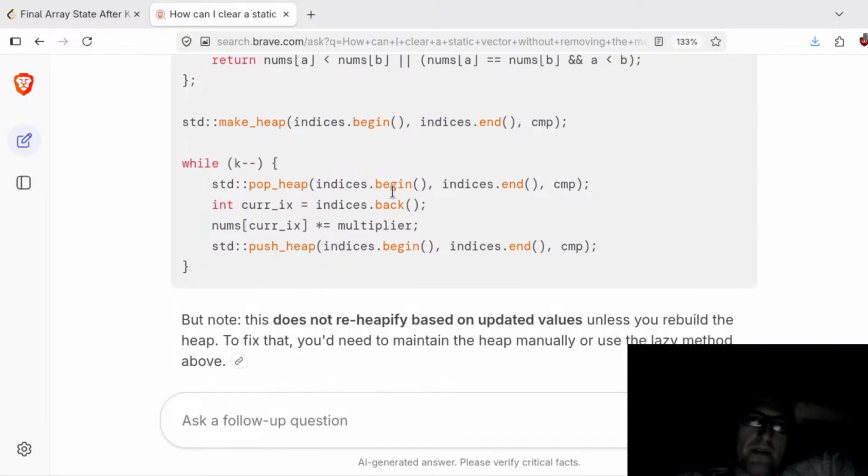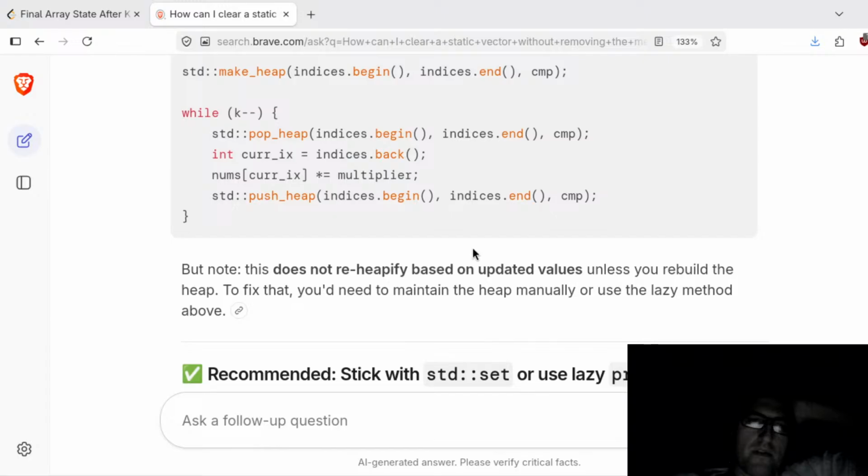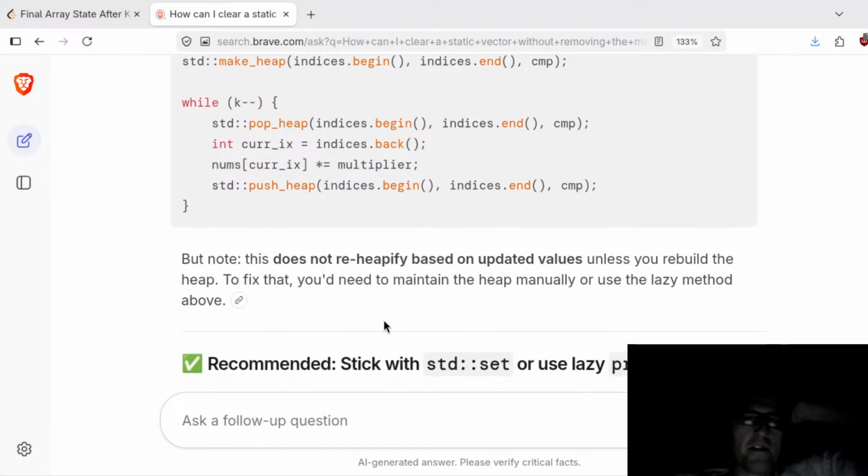So pop heap. Put it on the back. Push heap. Oh. So I have to maintain, it doesn't reheapify based on updated values. Oh no. You need to maintain the heap manually. Yeah, that's the part that's annoying.